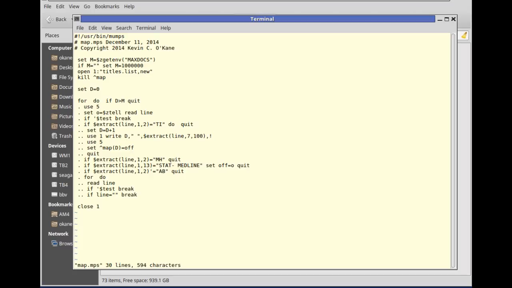So we've written the title out to our titles collection, and we put into the global array map, indexed by the document number D, the offset. Offset is actually set right down here. We haven't done it yet. We haven't gotten this far.